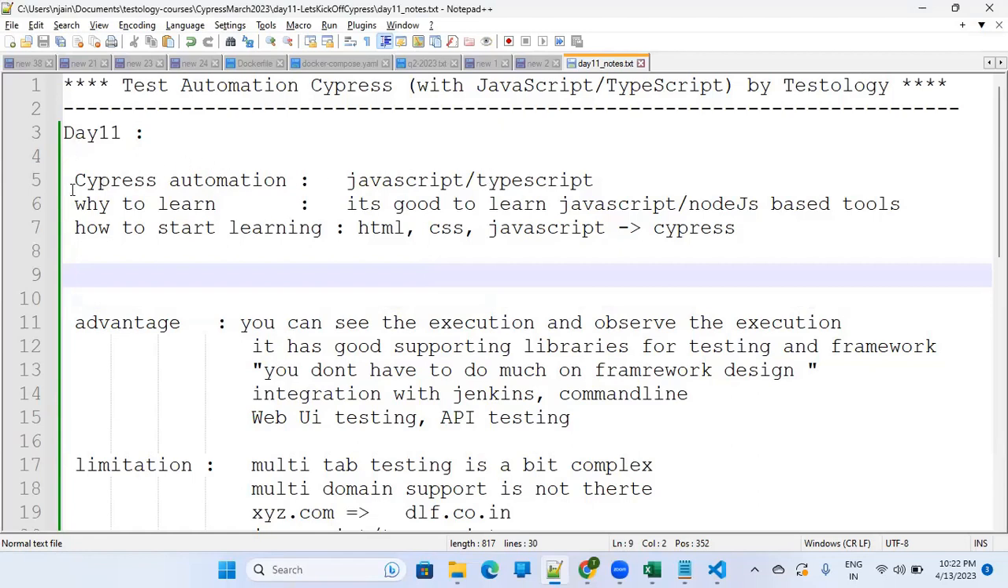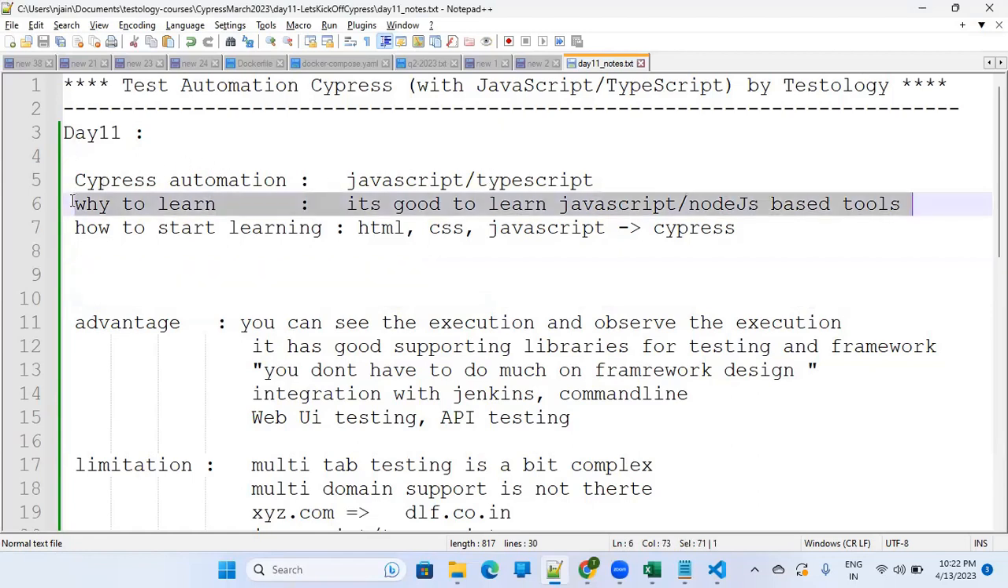Cypress automation. Why to learn? The reason is very simple. It's good to learn JavaScript based tools. Moreover, some companies where the dev code is available in JavaScript, they prefer doing the automation also using JavaScript.